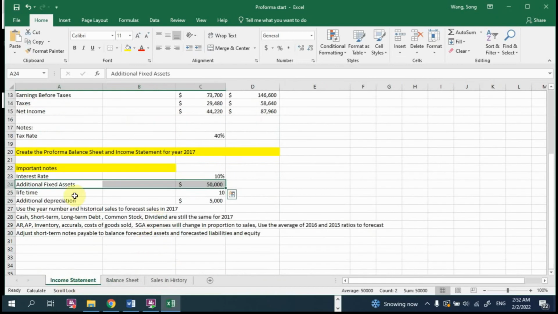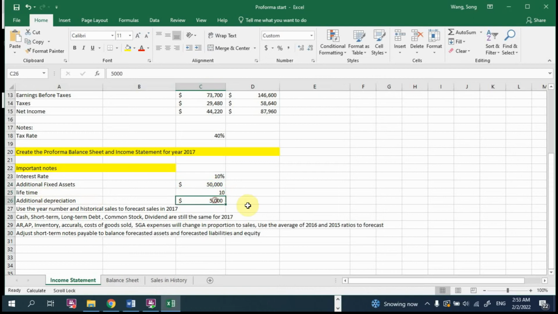And if you keep reading here, you also have a lifetime of 10 years for this additional fixed assets. That means after 10 years, it will be salvaged. Based on that, you use 50,000 divided by 10, and you get the additional depreciation. So this 5,000 is from 50,000 divided by 10. Basically that means this additional fixed asset may be one car, an automobile. It lasts for 10 years, and this is added to your existing assets portfolio, and also your annual depreciation would increase by 5,000 because of this new asset added in there.